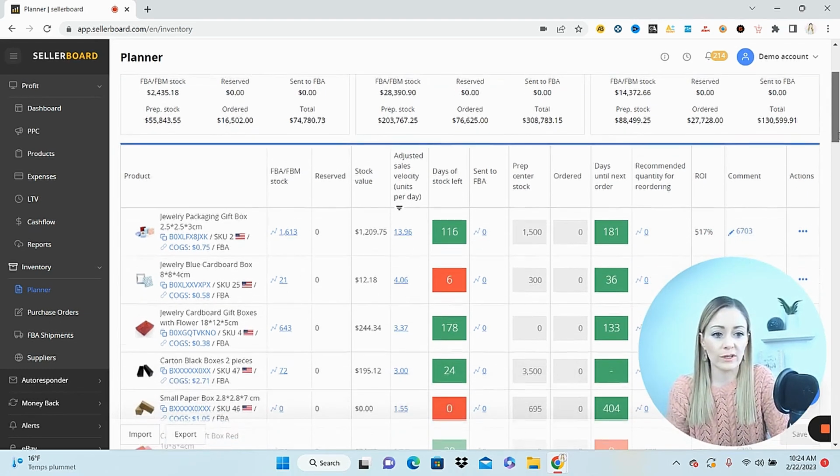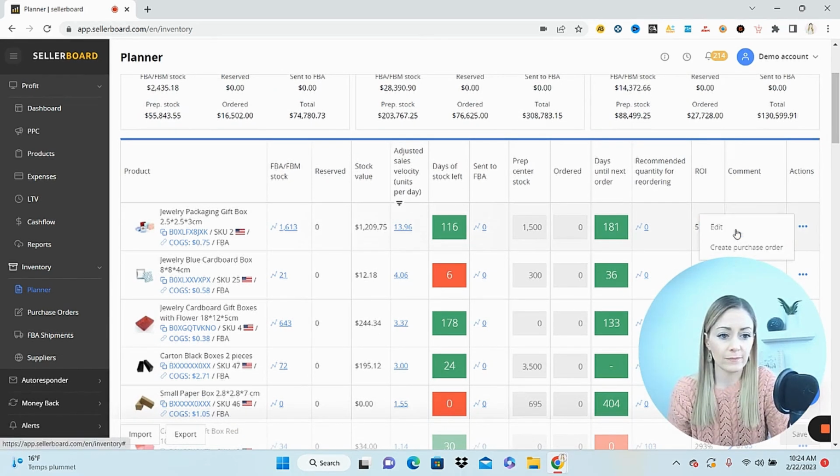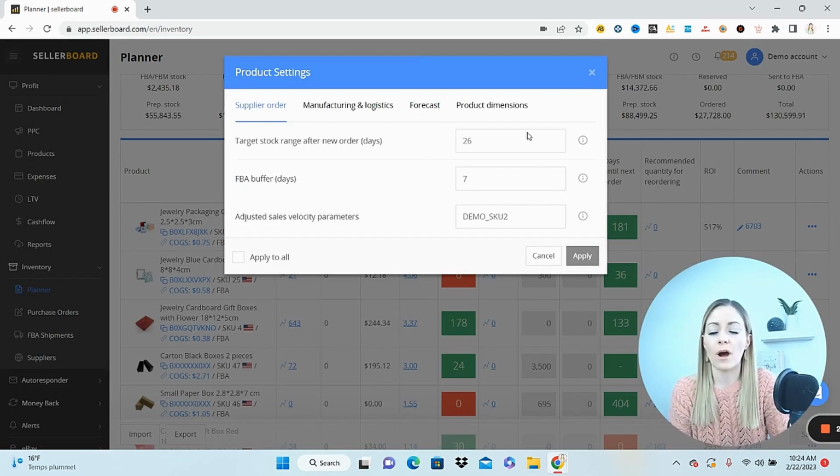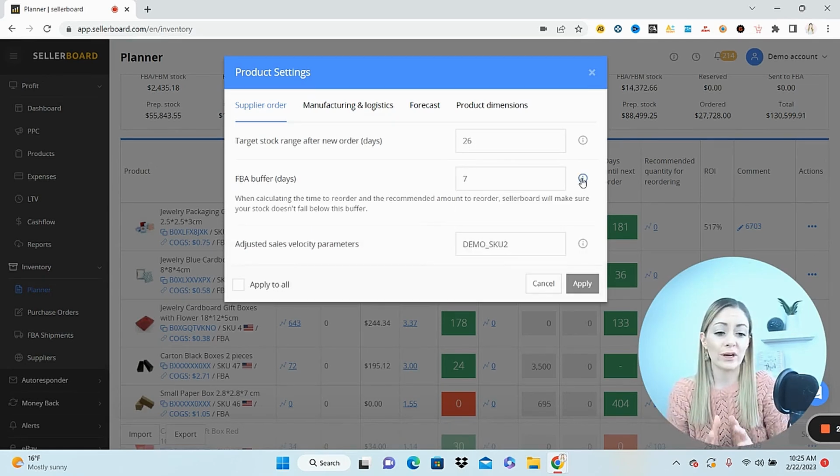I'm going to come over here to the action, edit, and now I can change if I want a different target stock range. So maybe I wanted to order enough stock for 90 days. I could just change that right here. And I can put a buffer here to make sure that I'm not running out of stock. Especially for private labeled products, you definitely don't want to run out of stock. If you don't have stock to sell, you're not making sales.